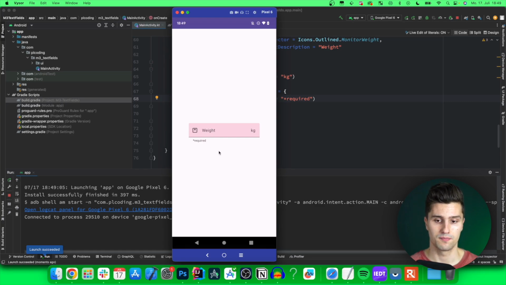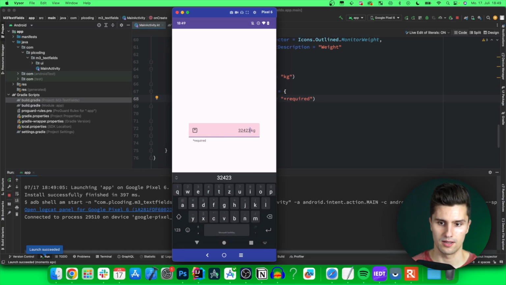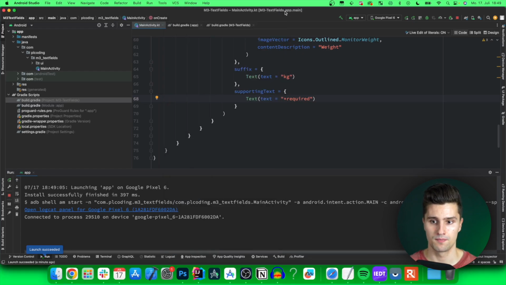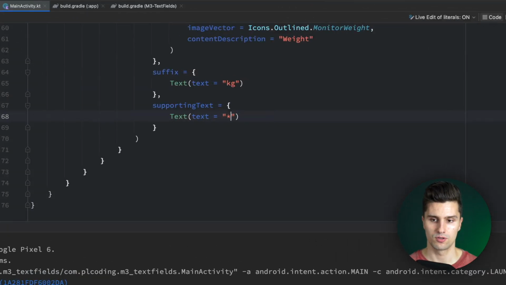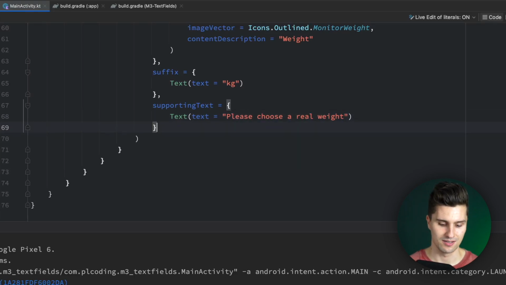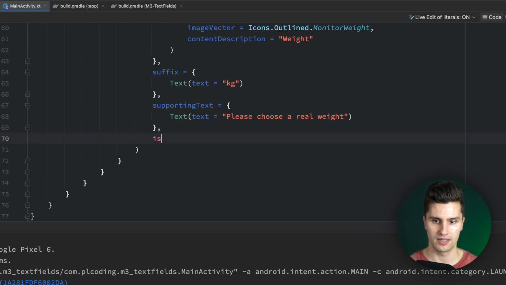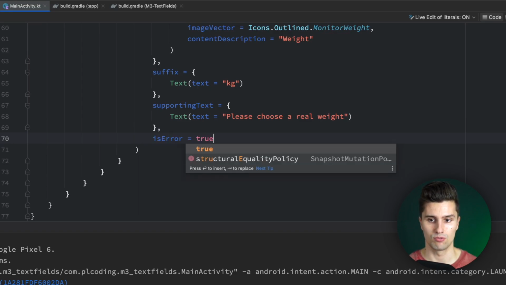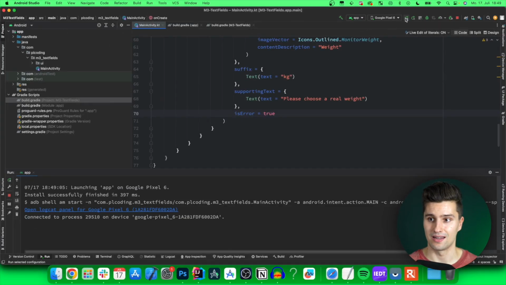But another use case the supporting text is also used for is if there is an error in your text field. So maybe your user enters something like 300,000 kilograms here for their weight, which absolutely can't be the case. So you would want to display some kind of error here that the user please enters their real weight. And then you can also change the supporting text to an error message. So for example, please choose a real weight or so. And that together with isError being equal to true, you make that an error text field.